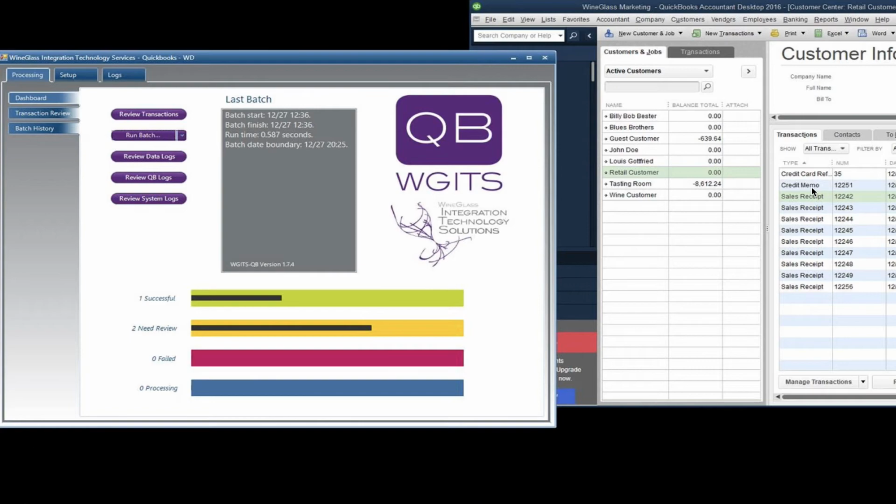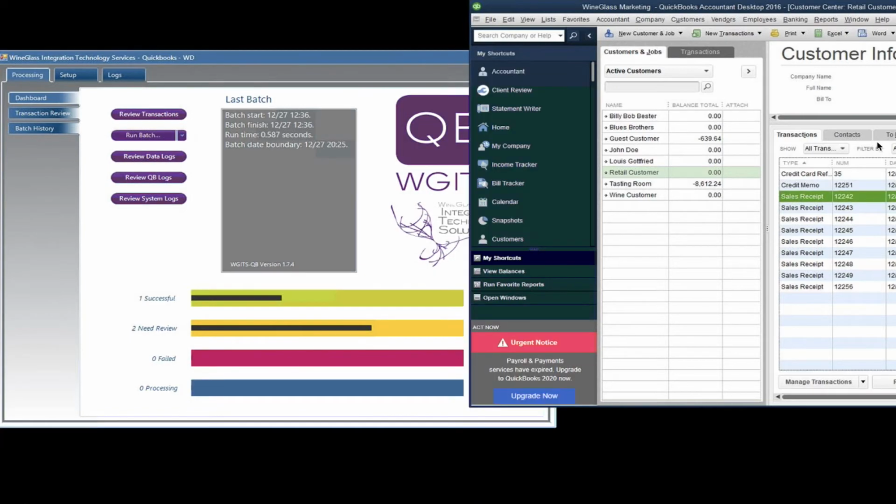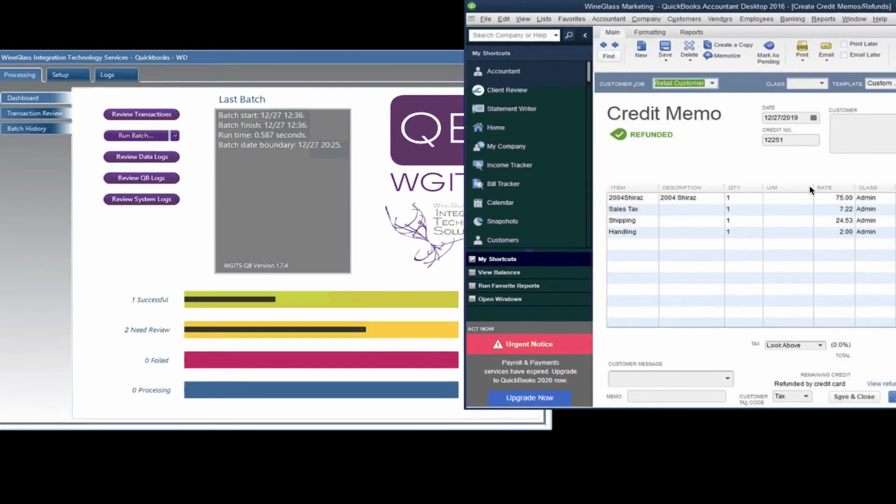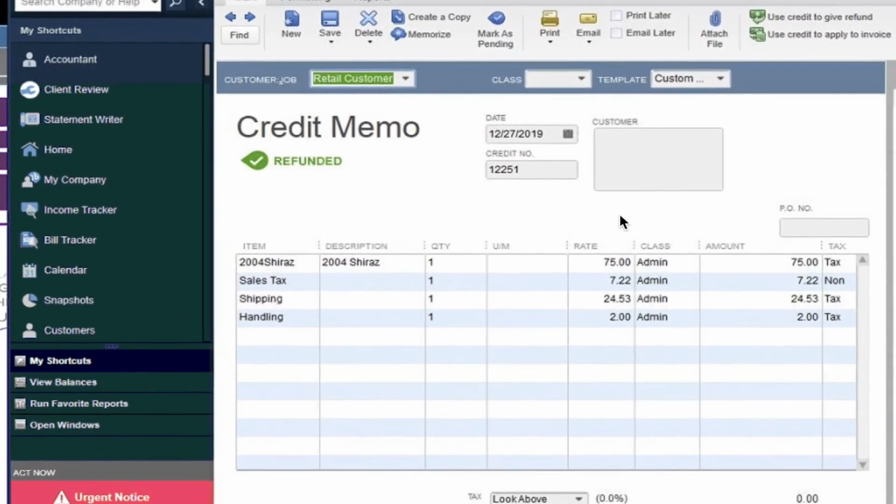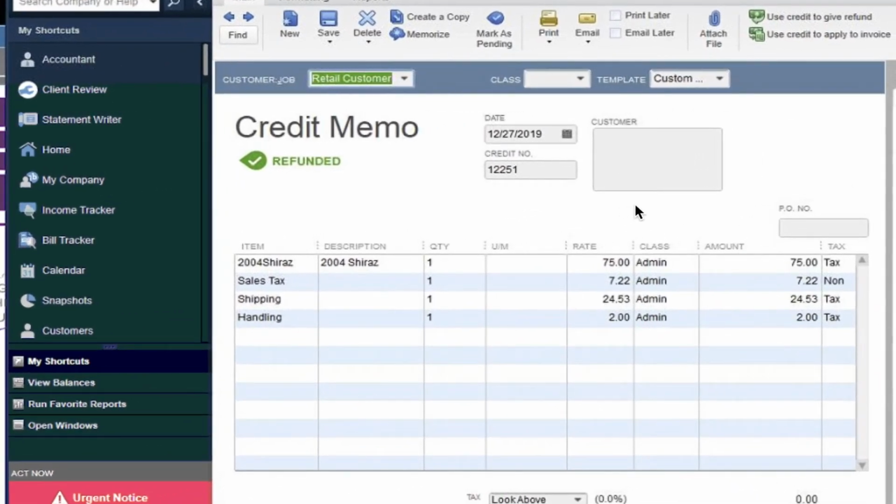Completed orders will come into QuickBooks as sales receipts, while refunds will come into QuickBooks as credit memos. The only manual action that's needed on refunds is to give credit to record the refund. Because the money has already been captured by means of your e-commerce platform, you'll just need to record it in QuickBooks that these credit memos are actually refunded.